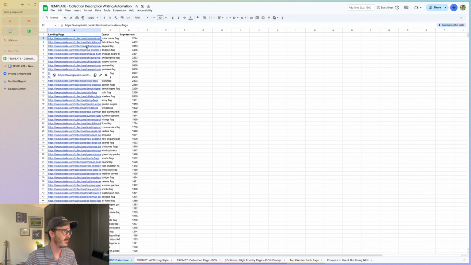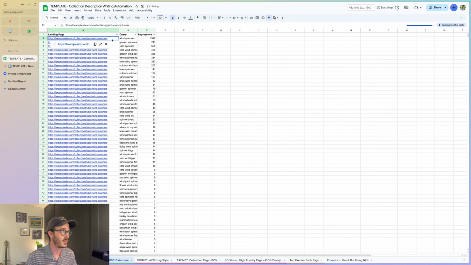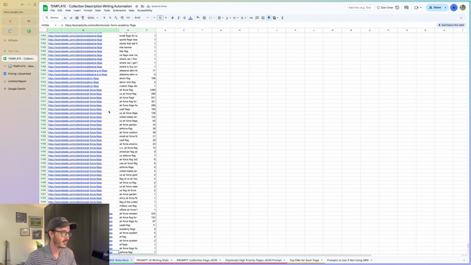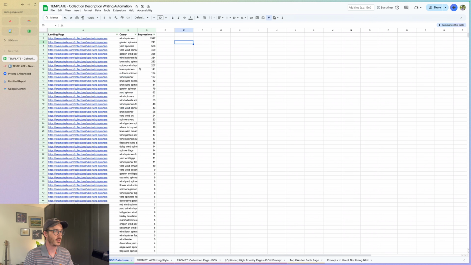But the way to get this data is, unfortunately, you can't do it through Search Console directly, just because of the way the data exports is not what we want here. What we want is to get every keyword that all your collection pages are ranking for. So you can see there's a lot of rows here, 11,000 rows, and there's a lot of keywords for each unique URL, and then it's sorted by number of impressions.